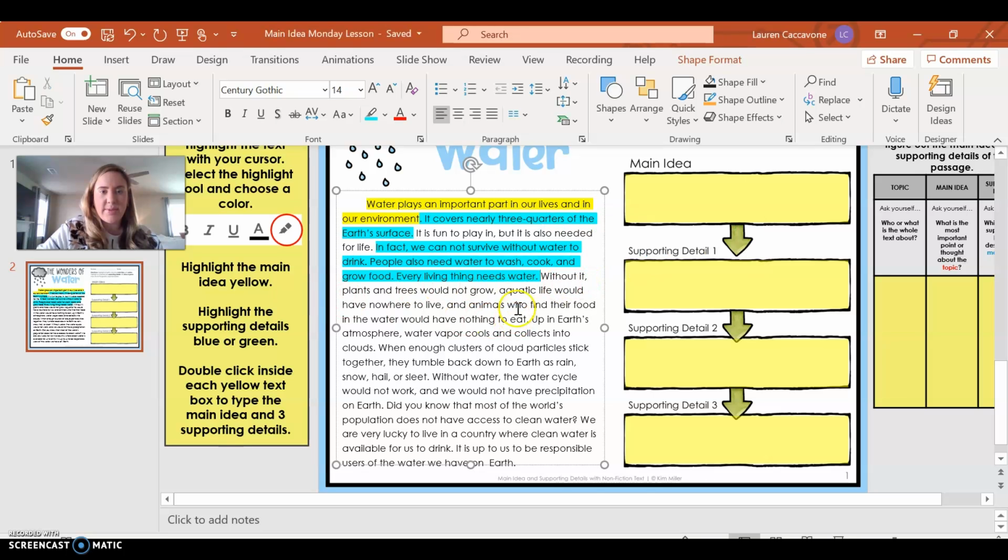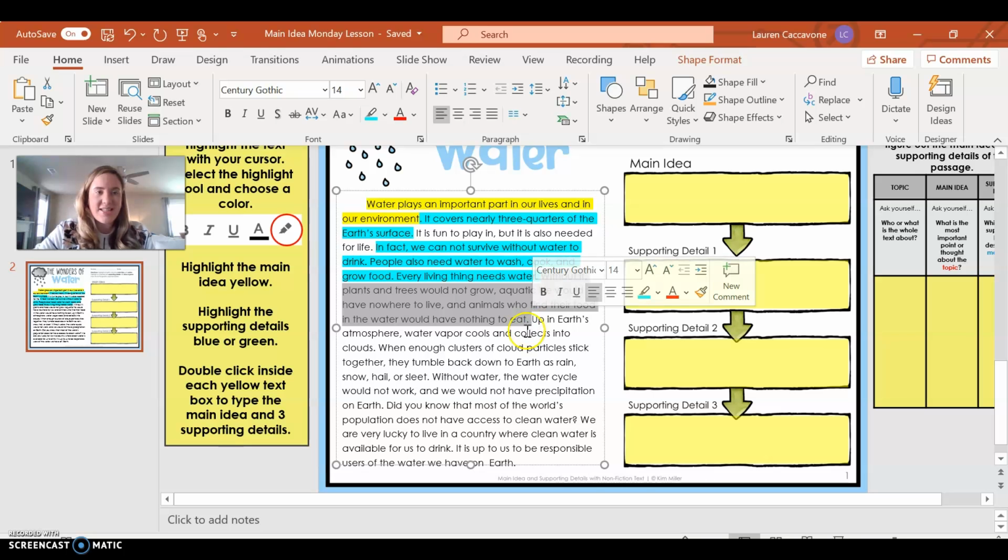Without it, plants and trees would not grow, aquatic life would have nowhere to live, and animals who find their food in the water would have nothing to eat. So, this is all true information, but it's not a key detail because it's telling me more specific examples about this right here. Every living thing needs water. This sentence is telling me more information about that key detail about how every living thing needs water. It's giving me examples that support that detail. It's not its own new detail.